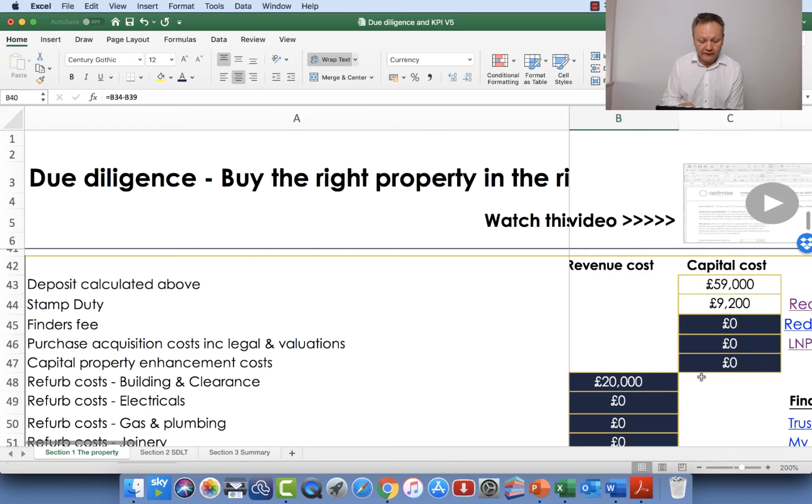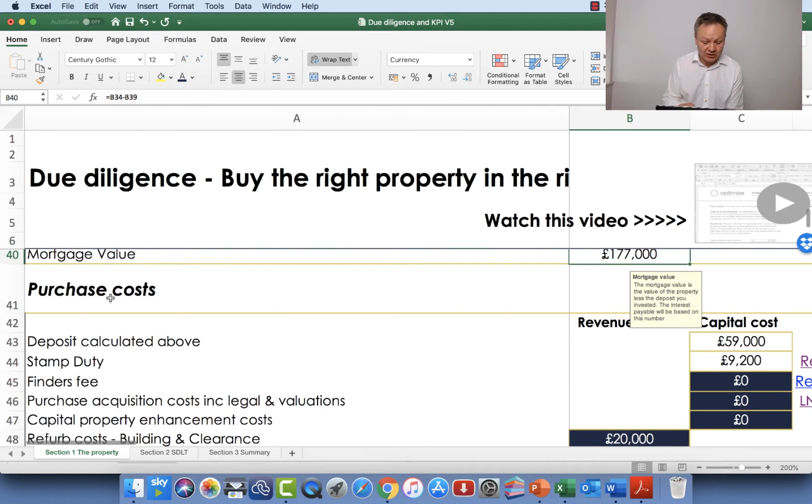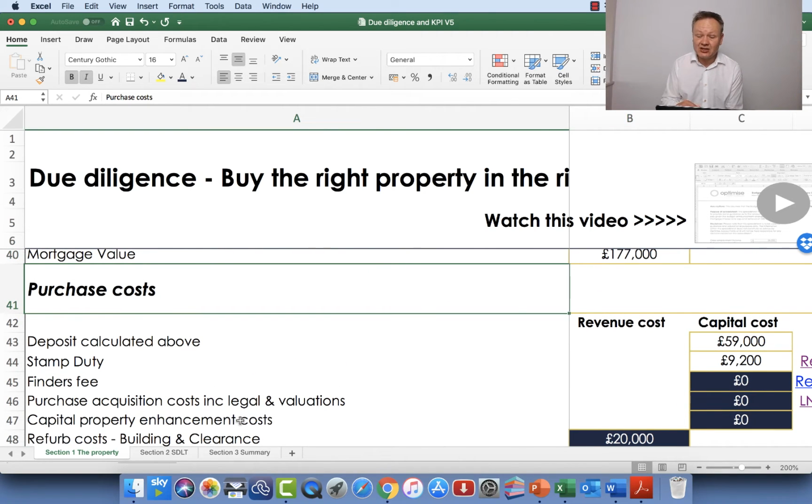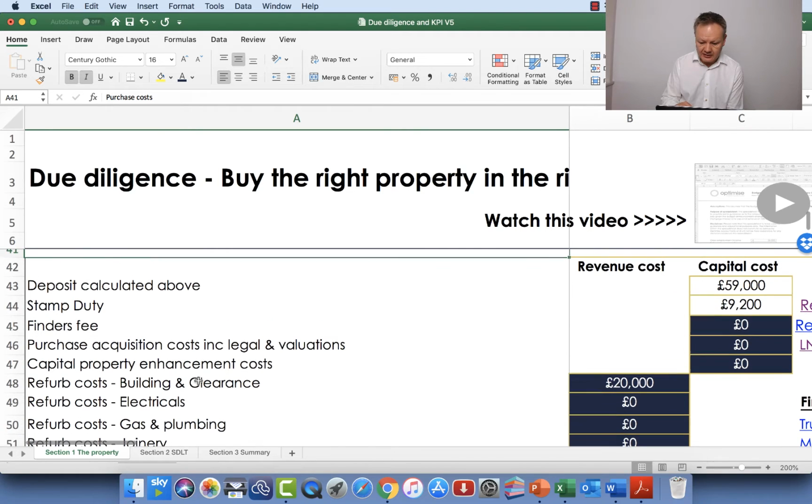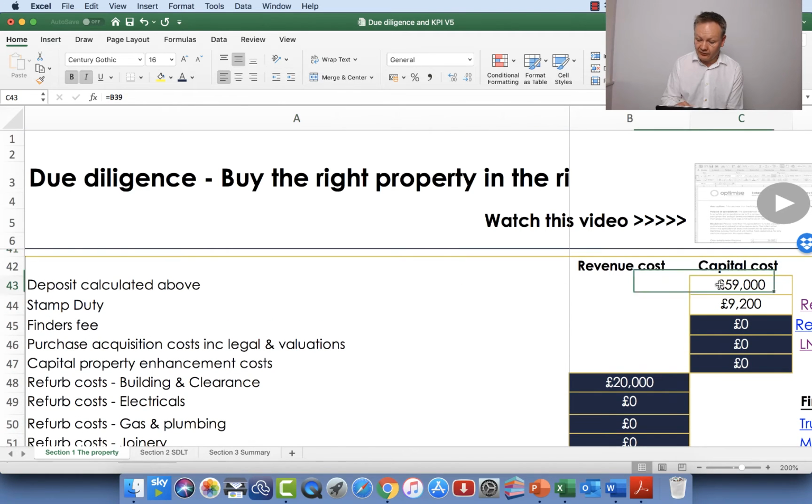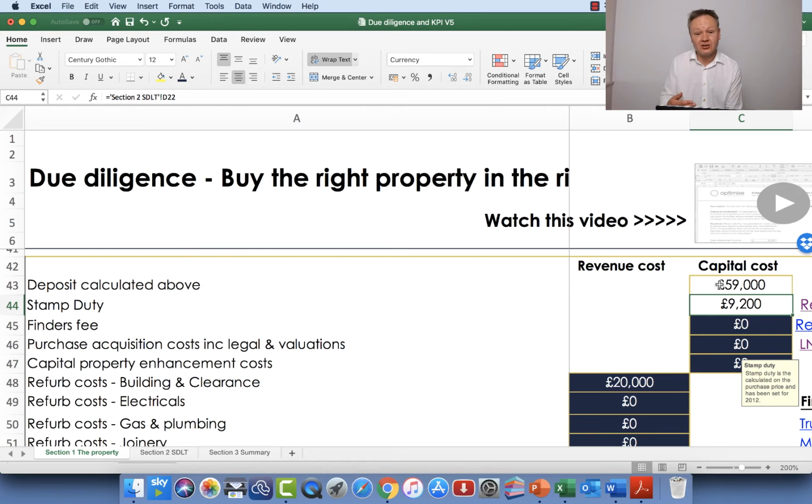And what I've done for you as well, I've then said purchase costs. In this section, it's more to do with the buying of the property and refurbishing it as well. So what we've got there is the calculator of the deposit, £59,000, which is the purchase price times the percentage of deposit, no brainer. And as I said before, we have calculated the SDLT based on the information you've already provided. And that is done for you.